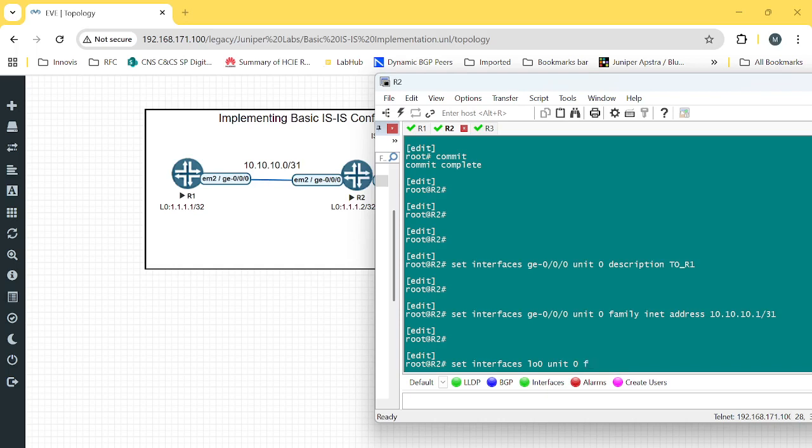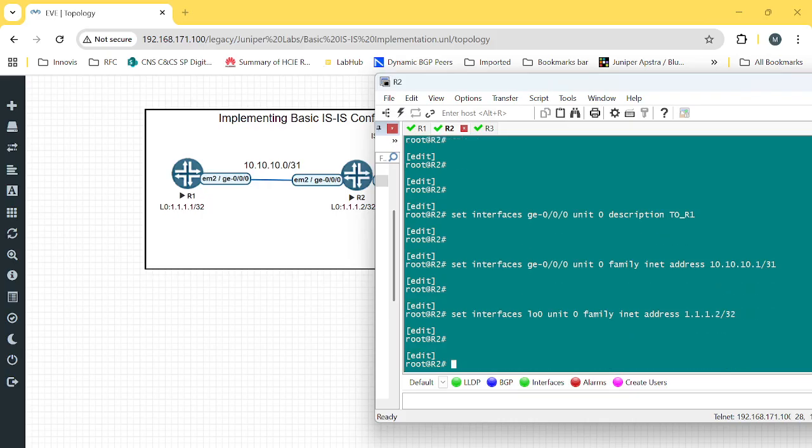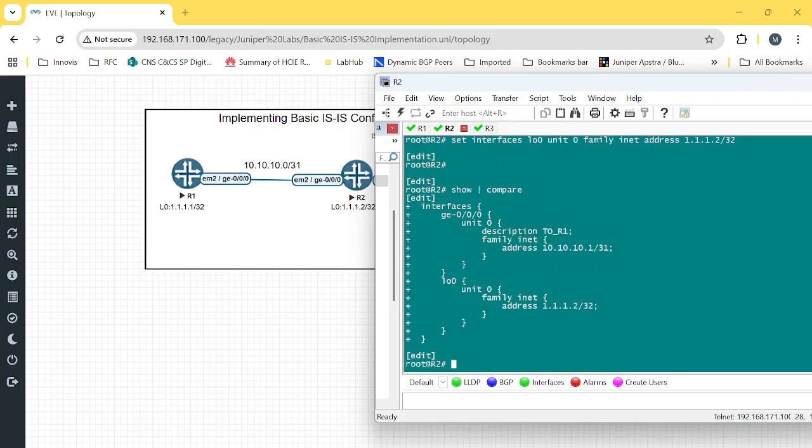And I go ahead to do the configuration on loopback, so set interfaces loopback 0, unit 0, I do family inet, and then I'll assign an IP address of 1.1.1.2, mask is 32. So you need to check the parameters that you are configuring just to verify that they are the correct ones. So if I do show | compare, you can see same parameters on ge-0/0/0 and then on loopback 0. So I can do commit check.